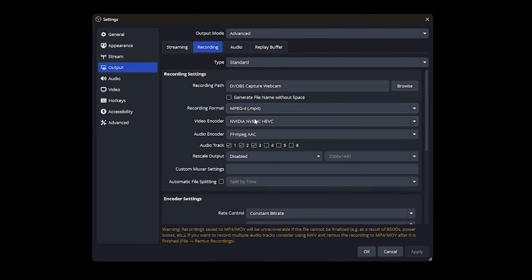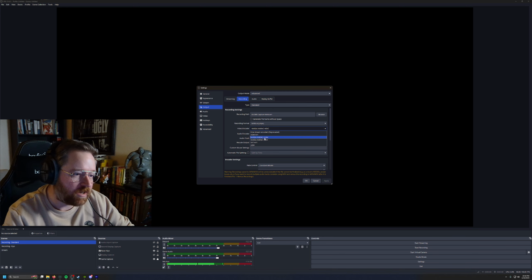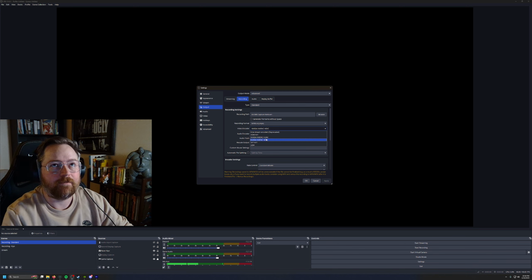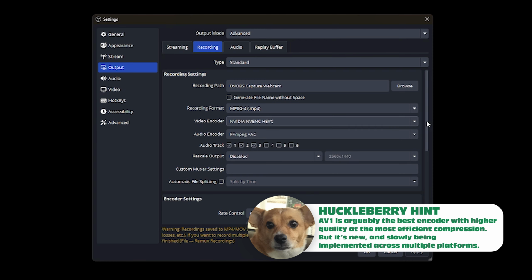The NVIDIA NVENC HEVC is one of the better encoders to use. This one pulls more on your CPU. H.264 is an older system, more universal, but this is NVIDIA's newer version encoder that helps with streaming and recording and making sure you're not losing as much information. So either one of these are great. You can dip into some of these if you want, but that's not what I do typically.